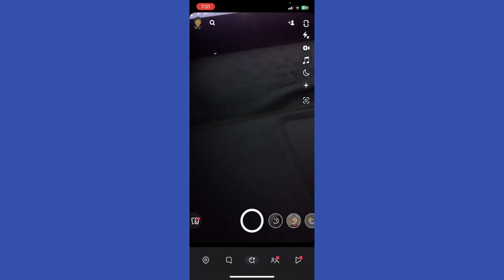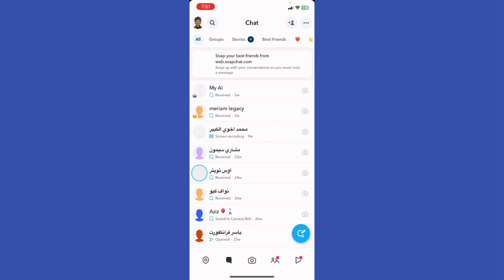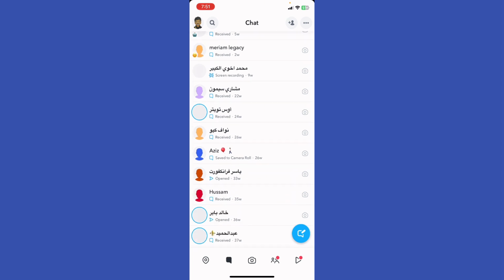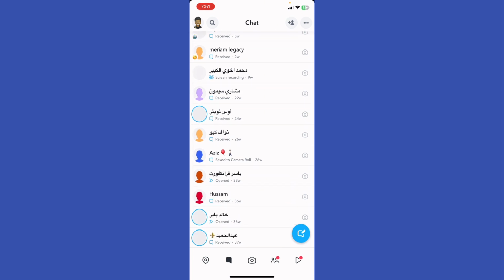Now what I'm going to do, I'm going to just open up the Snapchat app. And as you can see right here, this is my interface of the app. Click on your chats right here at the below left corner, and in order to delete friends, you're going to choose the friend that you want to delete. All right, so let's say for example I want to choose this one.